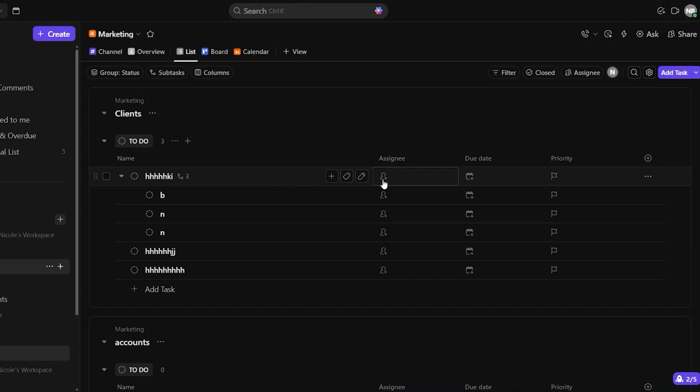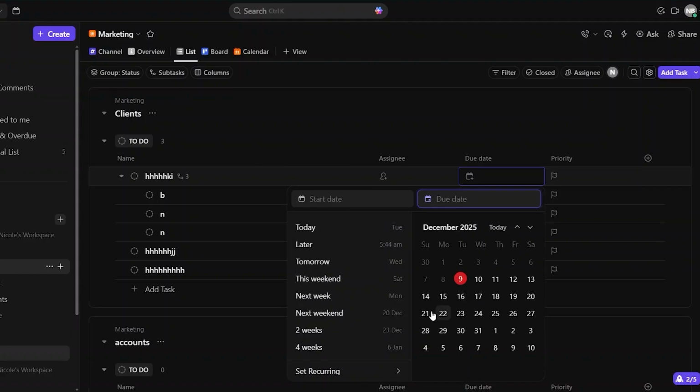So once a task has been assigned to somebody, they'll know that they have to complete this task, and you're going to give them a due date. So click here and select a due date for that. Start date goes here. This is going to be the start date. This is going to be the due date.